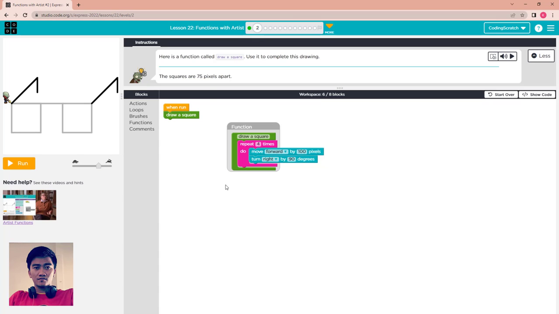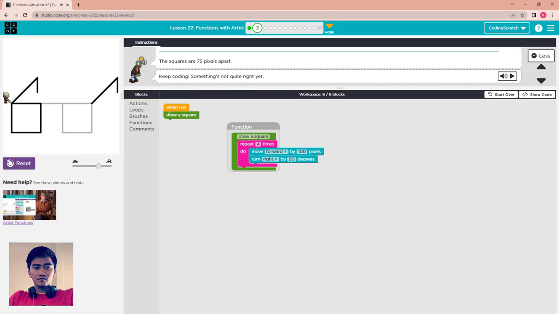Continue. Okay, here is a function called draw square. Use it to complete this drawing. Okay, what is that? The glasses, right? Sunglasses. These squares are 75 pixels apart, and if you click run, we draw a single square, right? So what you have to do is draw another one here and this line. So what you have to do is just move forward by 100, and I think this one is 100.